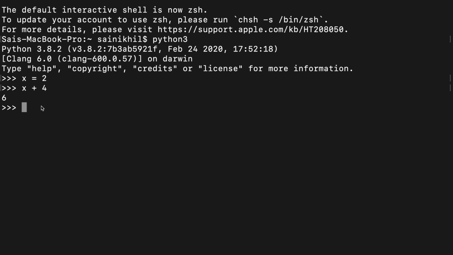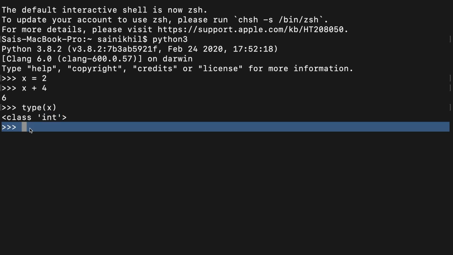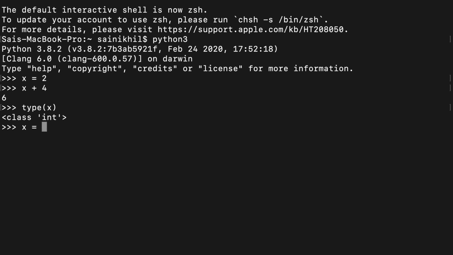To display the type of variable x, just type type x, that's it. Then it displays class type int. We can also have float values. Let's say x equals 4.5. As you can see, the variable x is of type float.